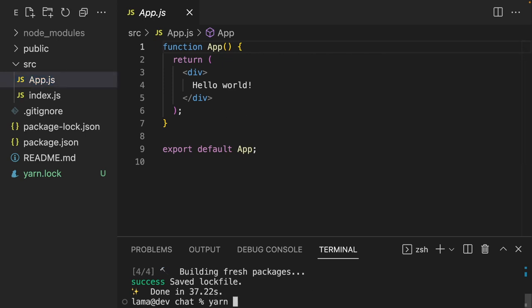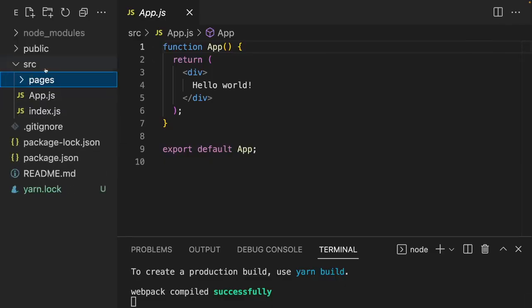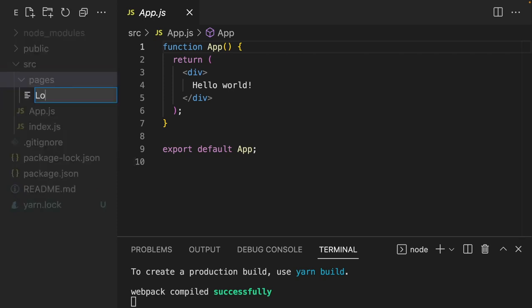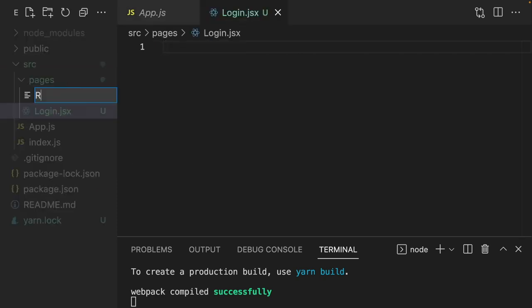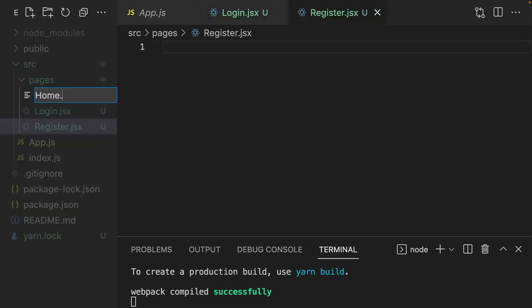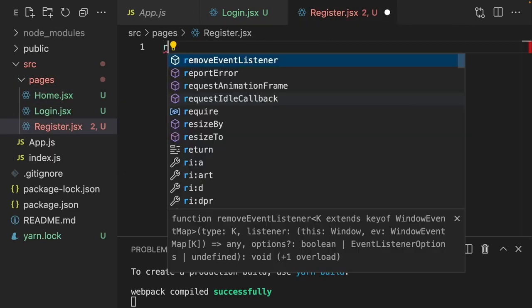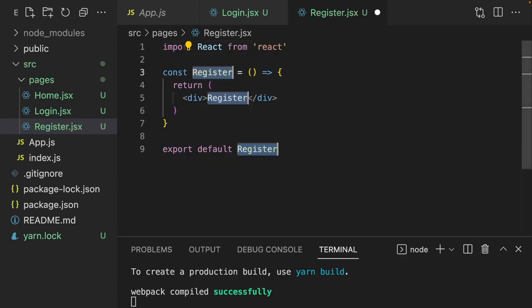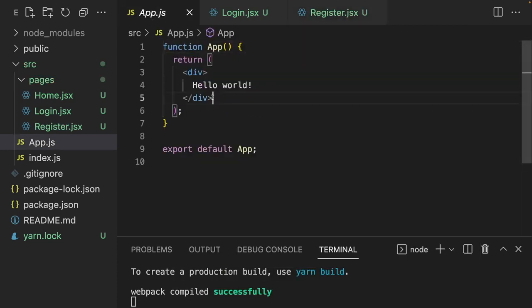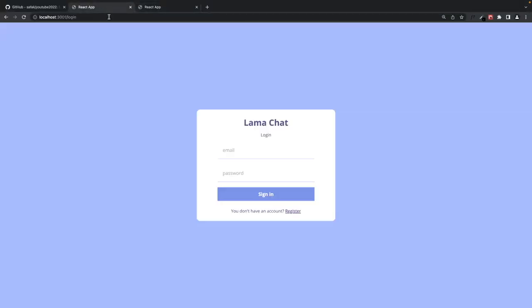I will say yarn start. And this is our application. Let's create here pages, and inside we are gonna have login page, register page, and home page. Let's close this and create register page. I'm gonna call this component here. Okay, it's here. Perfect. Let's see what we are gonna have.